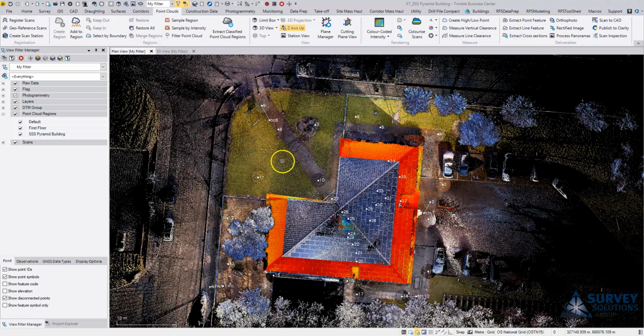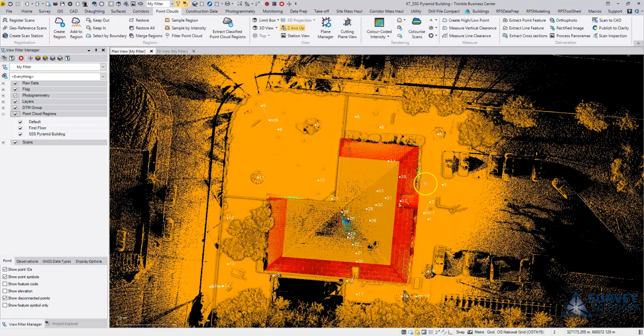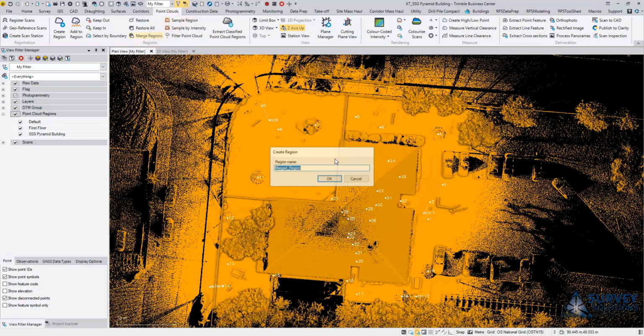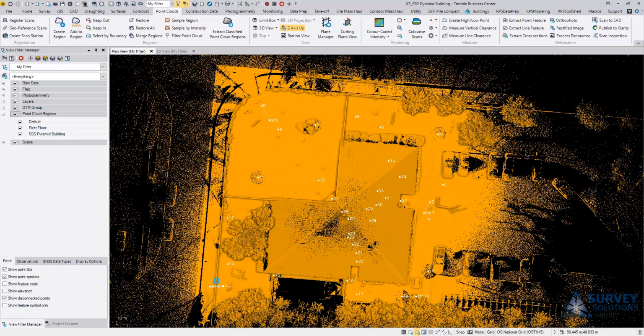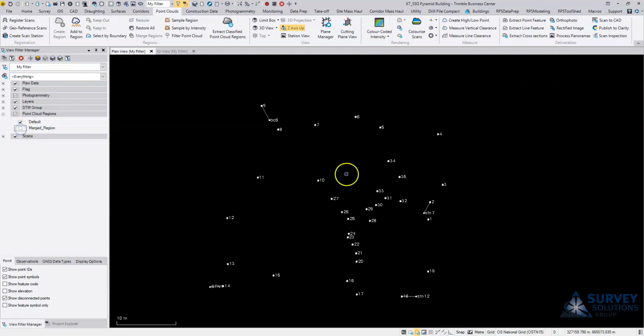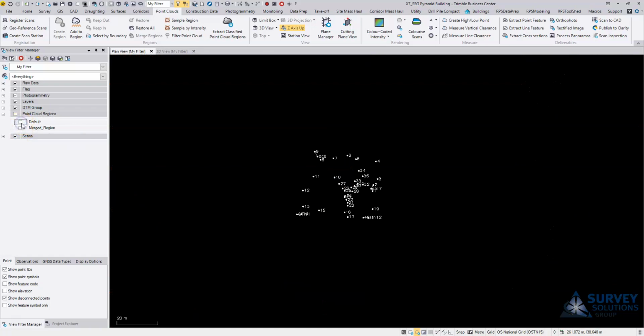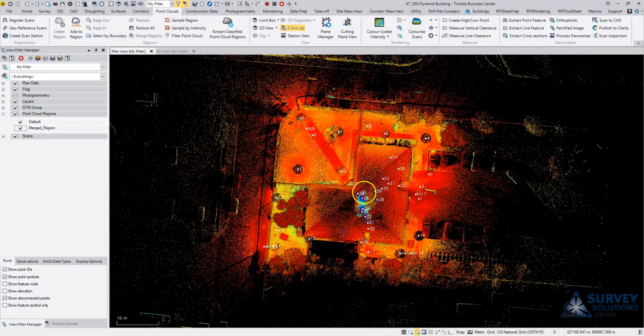You also have the option here where you can select any number of regions, and then using the merge region command, you can create a new region, merging all the regions back together. Now it's back in one complete region.